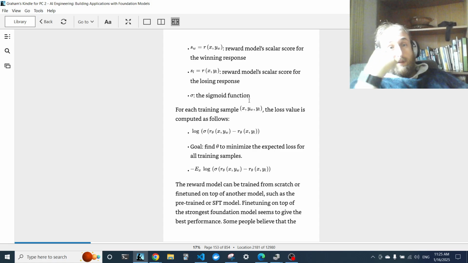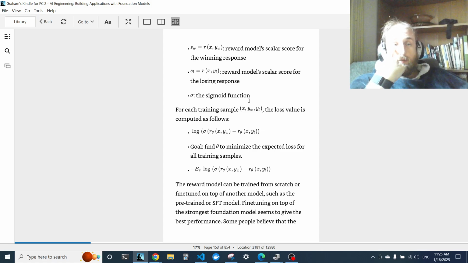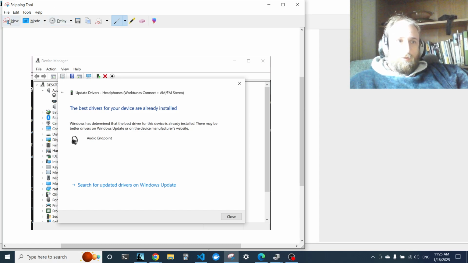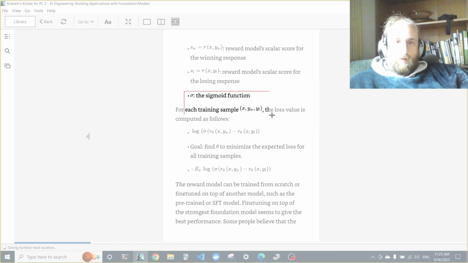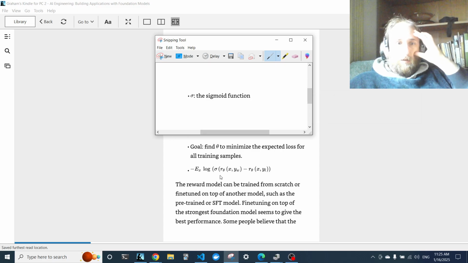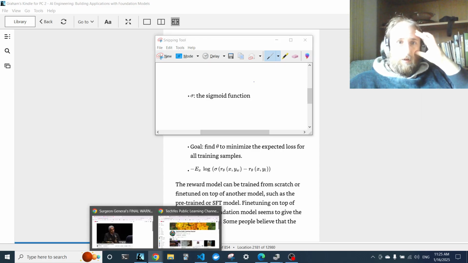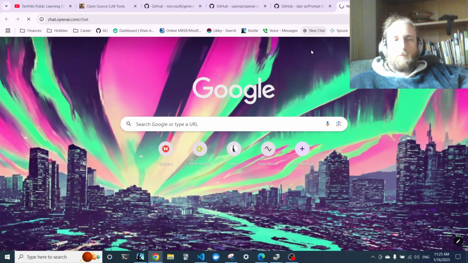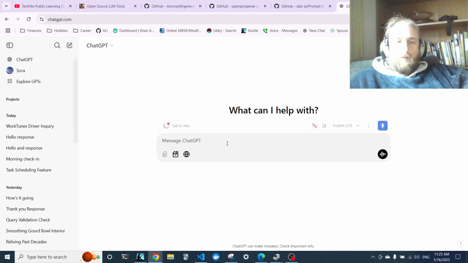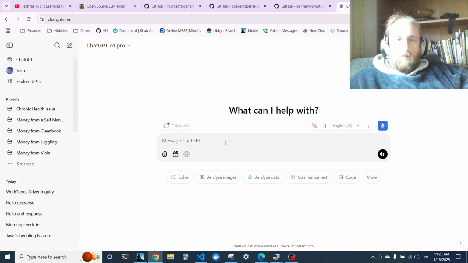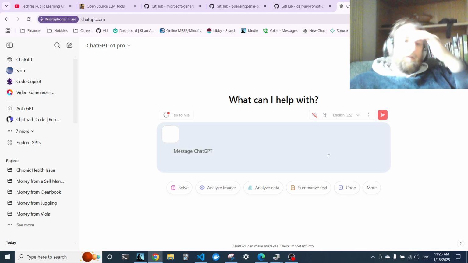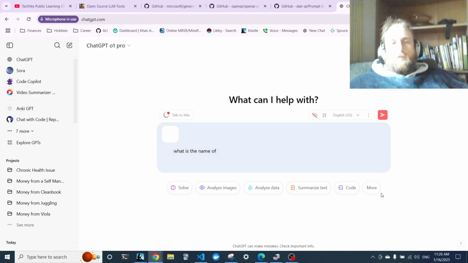All right, and then the final symbol here, I think it's a Greek symbol. Let's ask the AI and know for sure. But this is the symbol for the sigmoid function. So let's see exactly what that is. What is the name of this symbol?